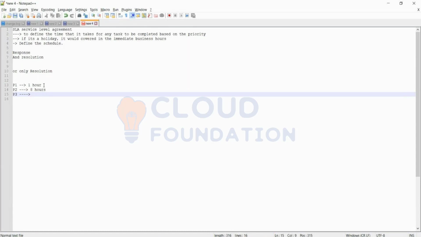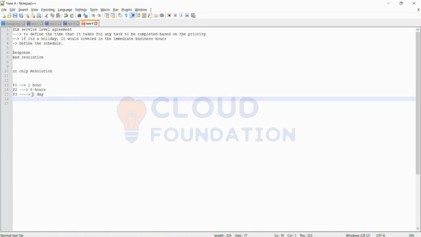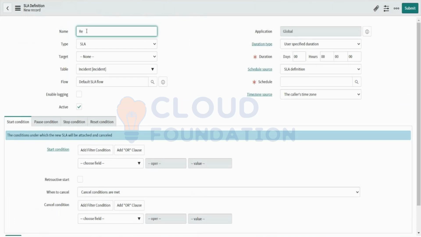They can even extend the P1. They can even say 16 hours, or 20 hours. That depends on the client entirely. For our example, I'm just considering that it should be 2 days. Consider one SLA so that you can consider the other two as well. So what I'm saying is that we are creating the resolution SLA for the asset management table based on the priority, right? So what should it be?